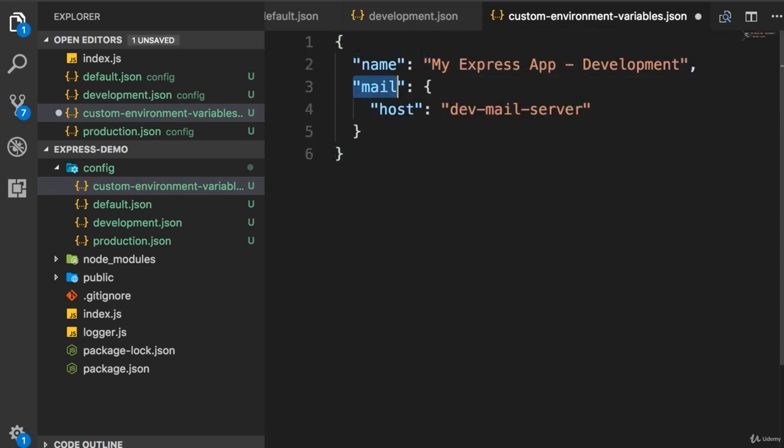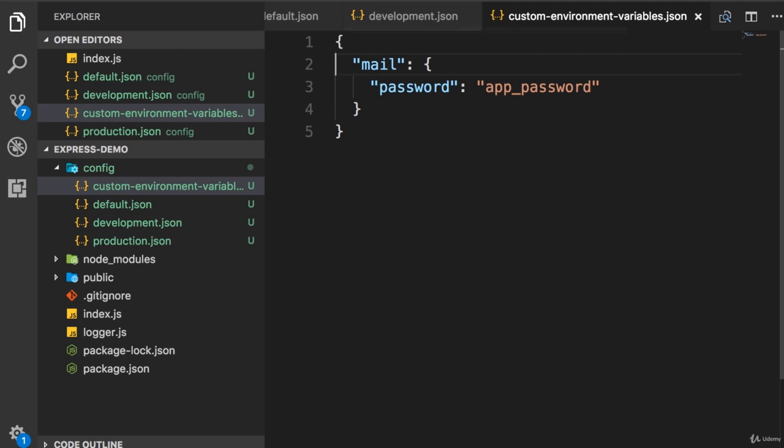Now let's say here for the mail property, inside that we're going to have a property called password. Okay, so we want to map this to the environment variable that we created. That was app underline password. Okay, now we don't need host because we are not going to map this to an environment variable. The value is defined in one of our configuration files. Delete. And for the same reason, we don't need name. So in this file, custom environment variables, we only have the mapping of our configuration settings to environment variables.